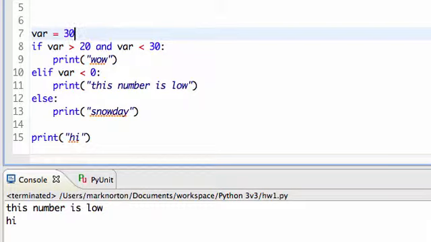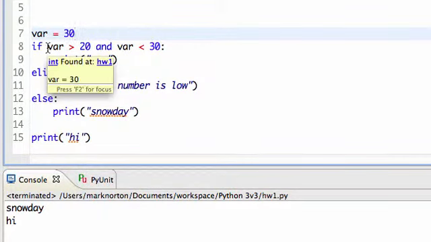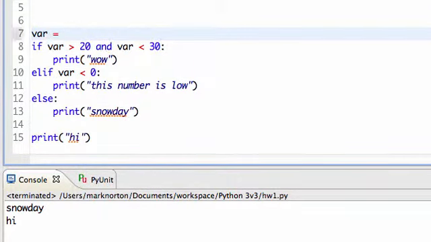So if I run this program with 30, snow day was printed out because my variable was greater than 20, but it was not less than 30. It was equal to 30. So if I make it 25, my statement executed because it was greater than 20 and it was less than 30.